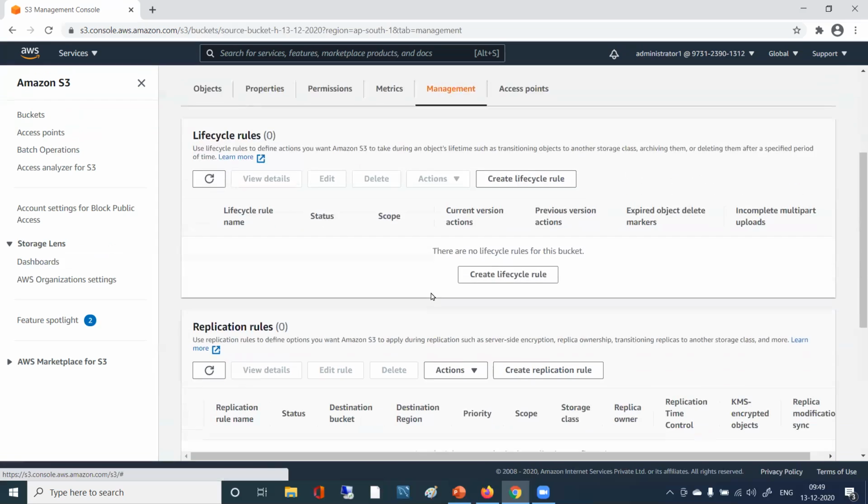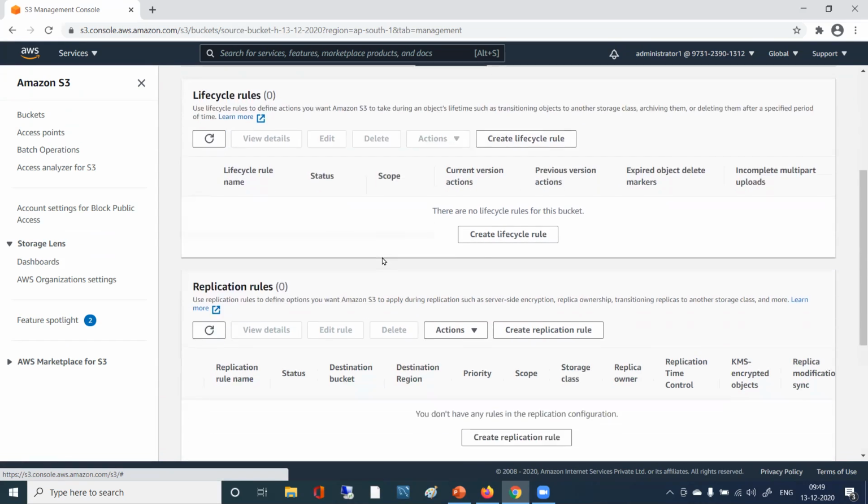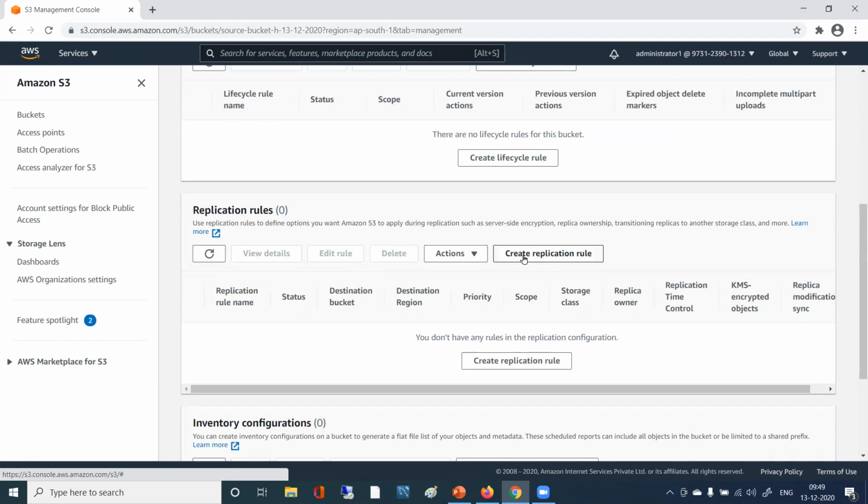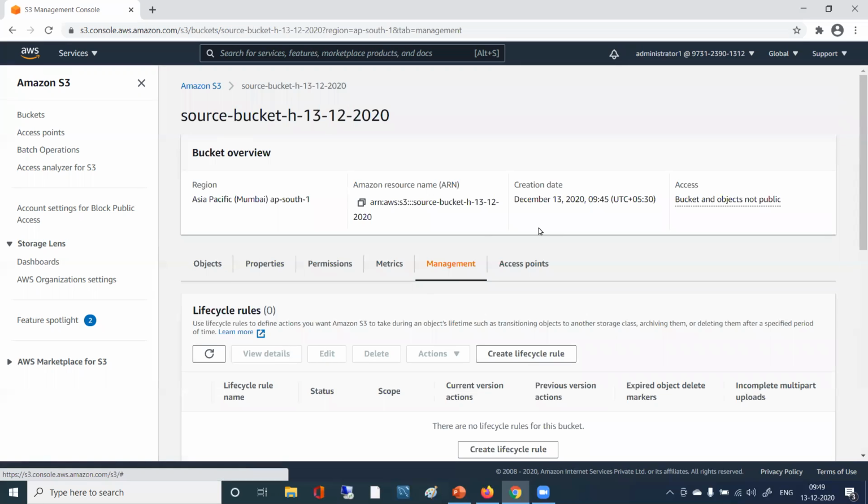And then in the management, you see lifecycle rule is there, right? Replication rule is also there. So like this, you just have to think where it should be.